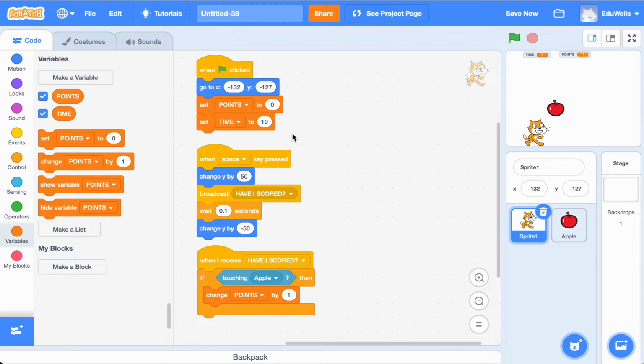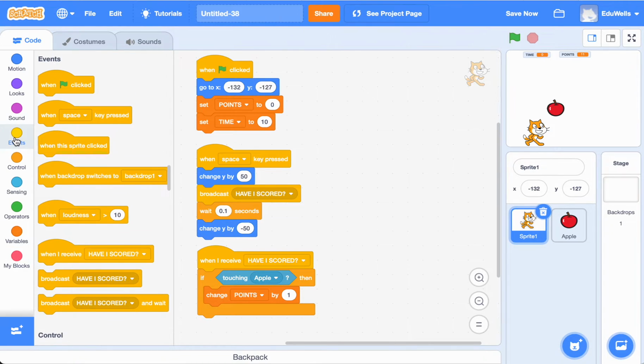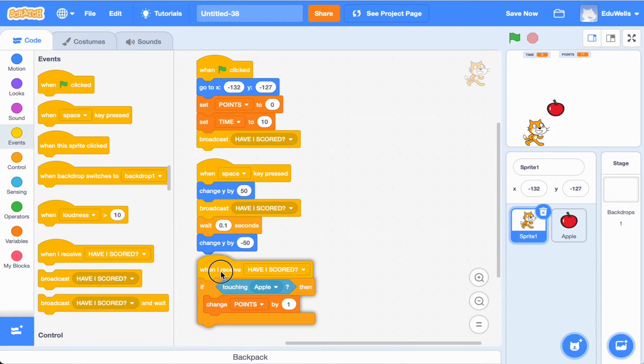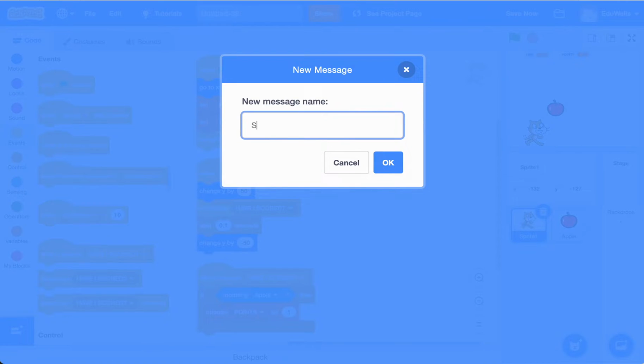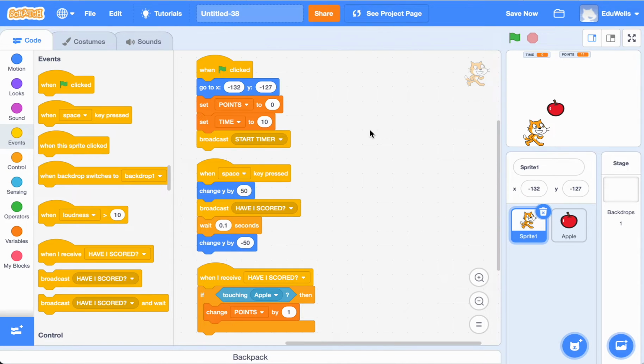There you go. All right, now I need to say, in a separate bit of code, I need to make sure that under the events I broadcast that I'm actually going to start a timer that uses that time. So I'm going to broadcast a new message, start timer. There you go. And the timer is going to control when the game starts and stops. So when I receive start timer as a message, I now need to do this.